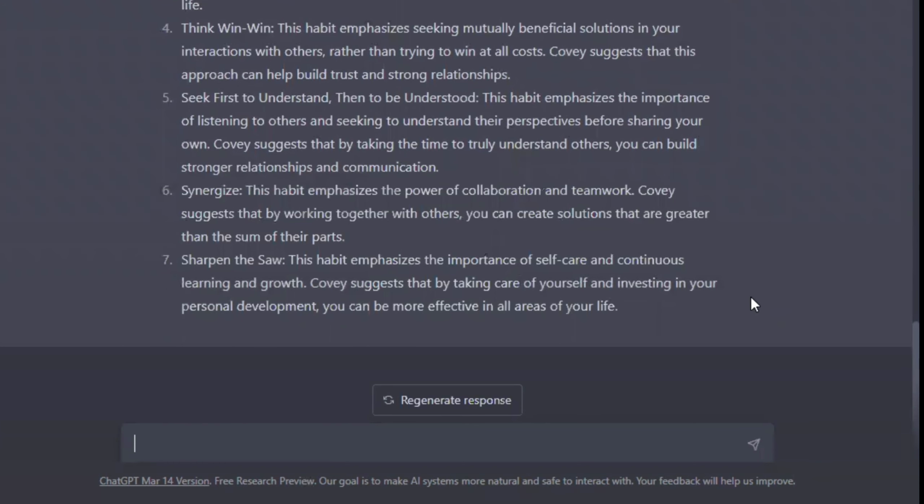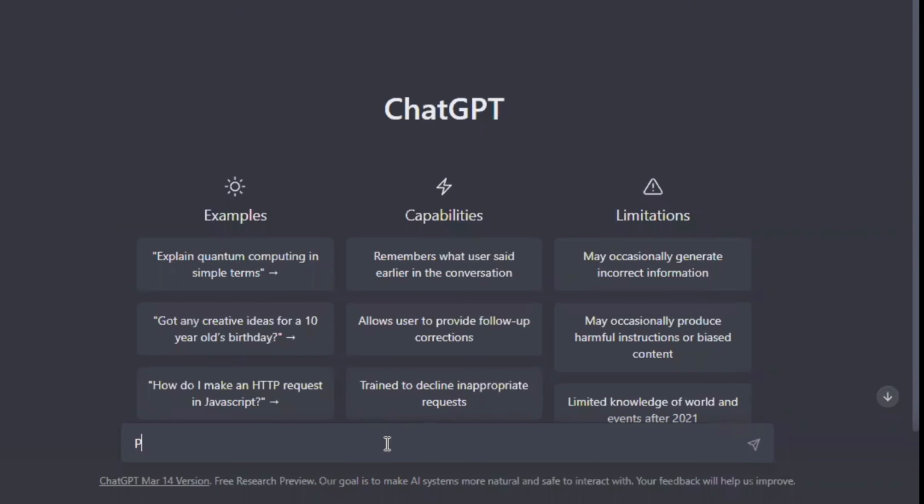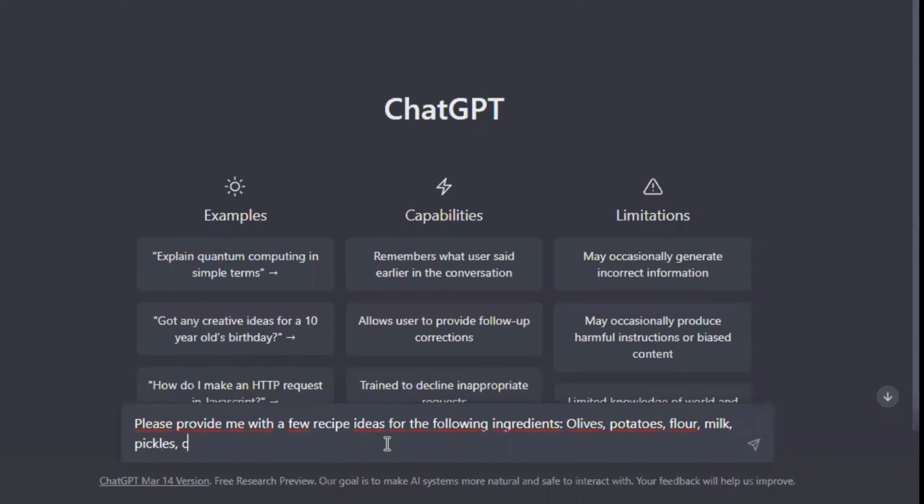And we can of course also ask to please summarize the whole book. Another fun thing you can do is ask ChatGPT to help you come up with recipe ideas. And you can give just whatever you have at home and see what ChatGPT gives you. Now let's just put a couple of random stuff in here and see what ChatGPT gives us. So we have olives, potatoes, flour, milk, pickles, carrots and yogurt. So let's see what comes out.